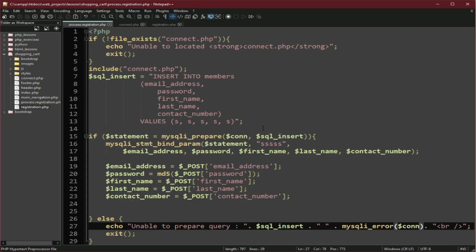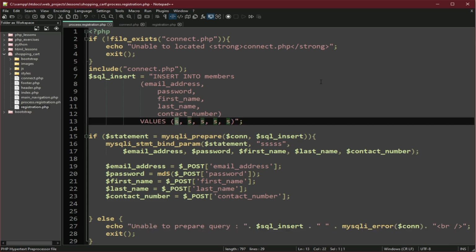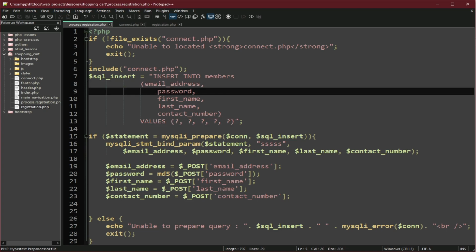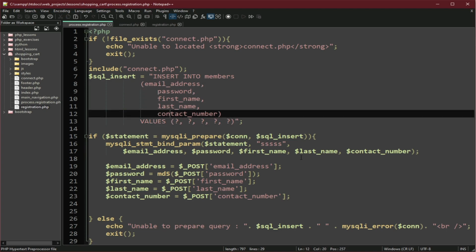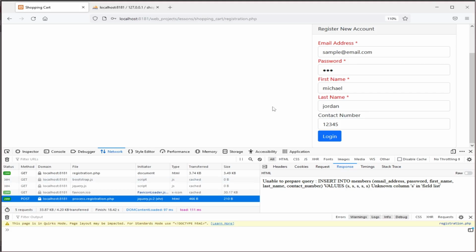Now, this is actually the error this time. Instead of using the letter S, it should be a question mark. As I've said, I'm also currently showing you how to debug. So you have your question marks: 1, 2, 3, 4, 5, and 1, 2, 3, 4, 5. Okay, let's check it out this time.